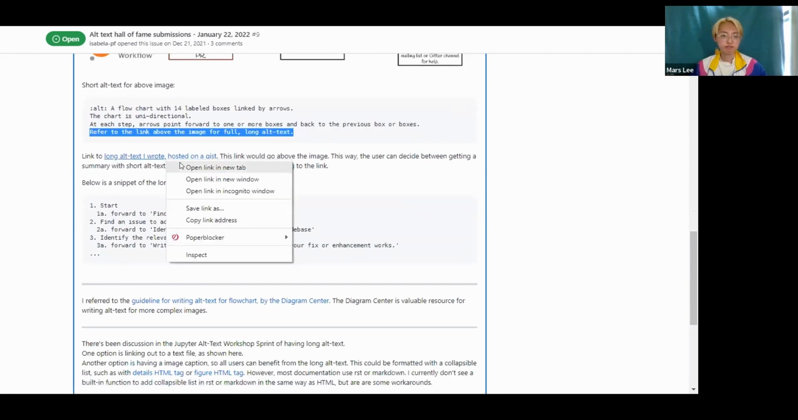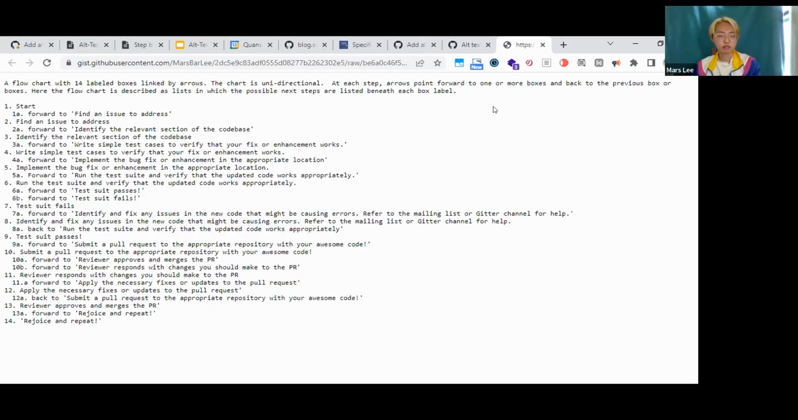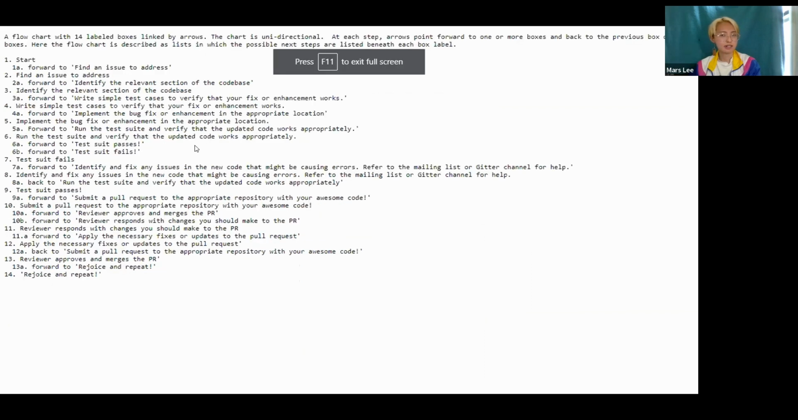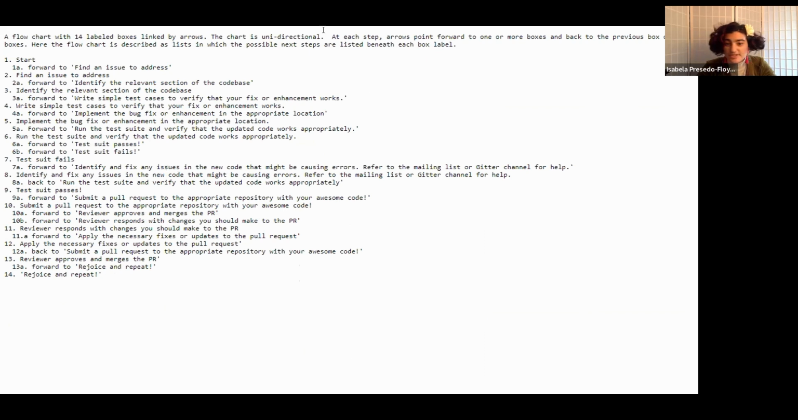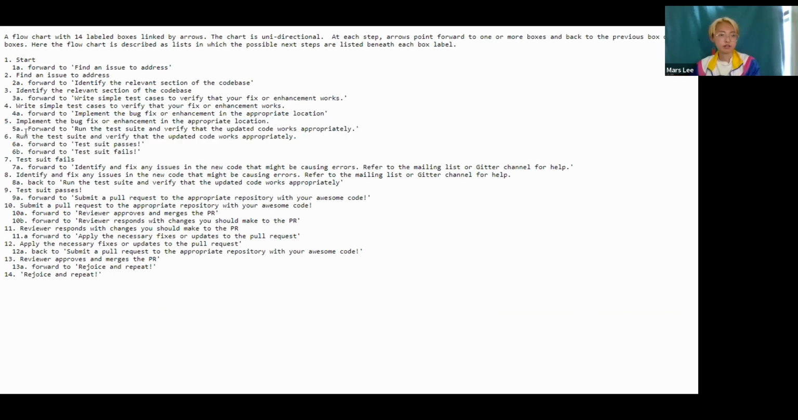So the full long version here, can everyone see that? I think I'm sharing. I'm seeing plain text for sure. So this is the full long version. It includes all the information like forward, like run the test suite, verify the updated code works appropriately. So nested options is forward to passes, forward to fails, and then right for fail, and right for pass.